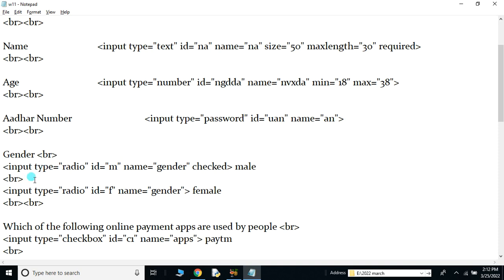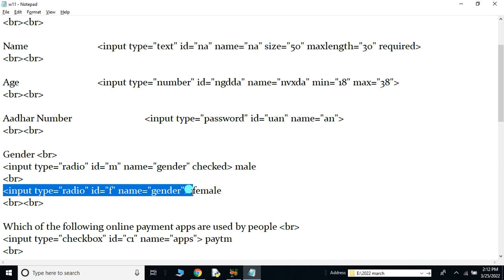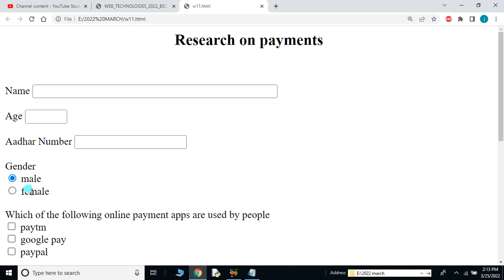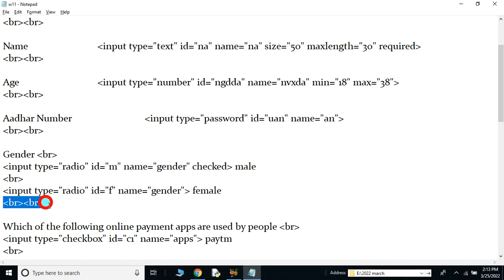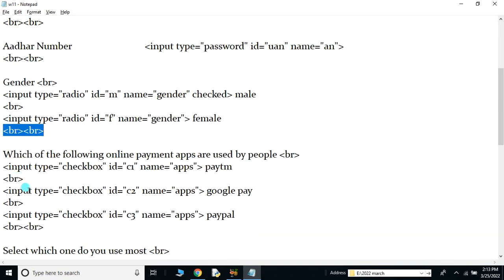And the next line, BR tag, break tag. Next, one more radio button you are putting. And what is the name you are giving? Beside that, female is the name you are giving. Okay, so female. See, female. Okay, so next, again after that two new lines you are taking, and this is very important.